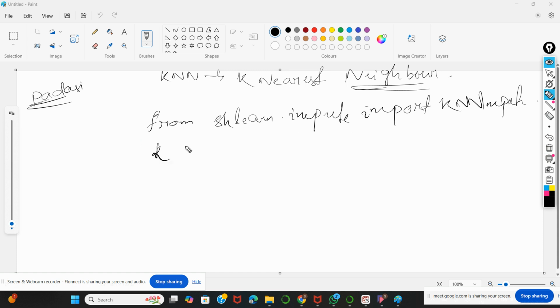Let me take a variable called k. k is equal to KNNImputer and parenthesis. Can we pass any parameter? Yes, we can pass one parameter. I can take how many k values I need.